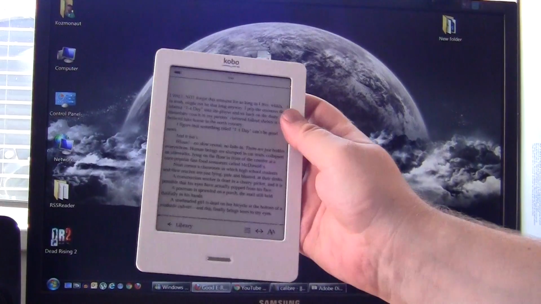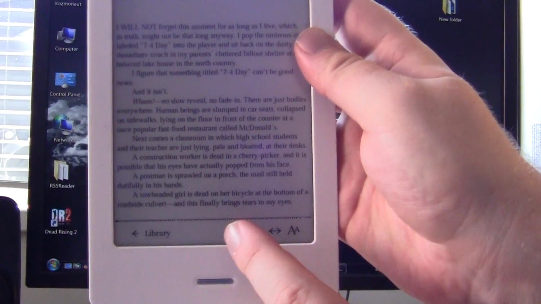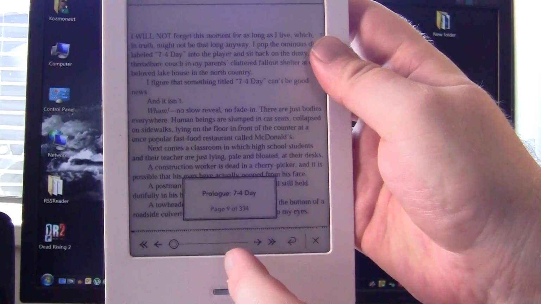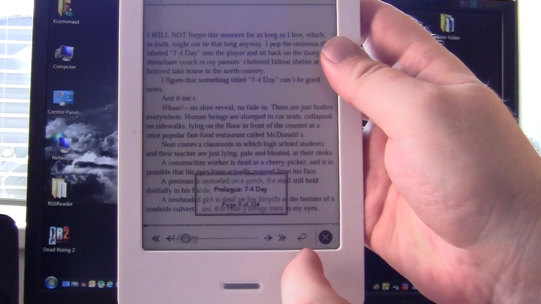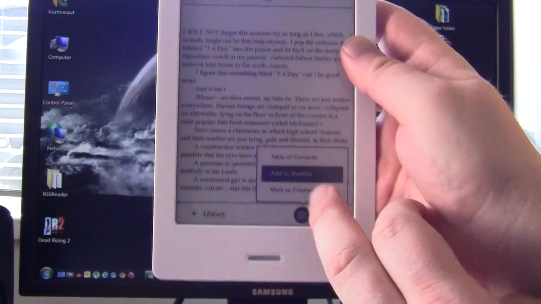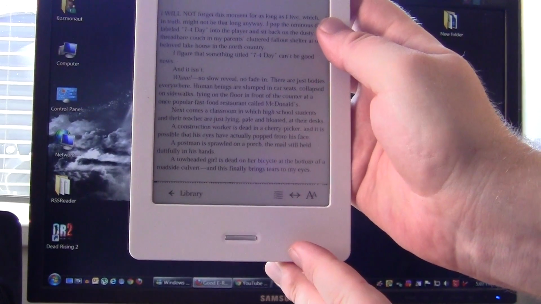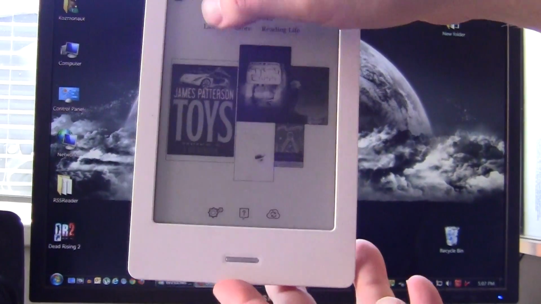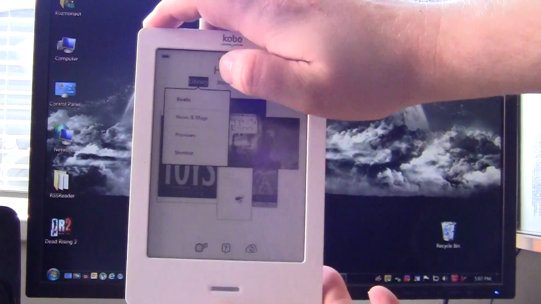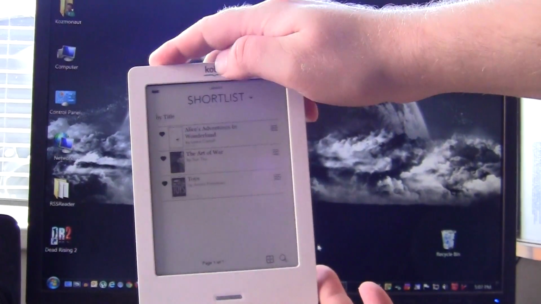Okay, so I pressed in the middle of the device and you see this little menu pop up right here. What I want to do is click the little menu there and I want to add to shortlist. Now I'm going to click back. Now I'm going to hit Library. And I'm going to hit Shortlist. And there is Toys by James Patterson.